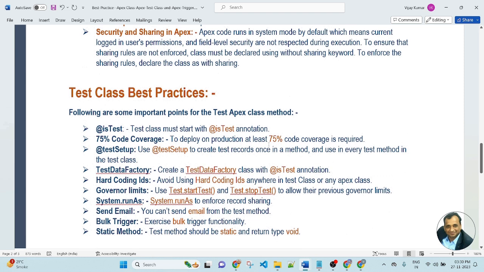Friends, now we will see test class best practice. Following are some important points for the test Apex class method. First, @isTest. A test class must start with the @isTest annotation. 75% code coverage. To deploy to production, at least 75% code coverage is required. @testSetup. Use @testSetup to create test records once in a method and use them in every test method in the test class. Test data factory.